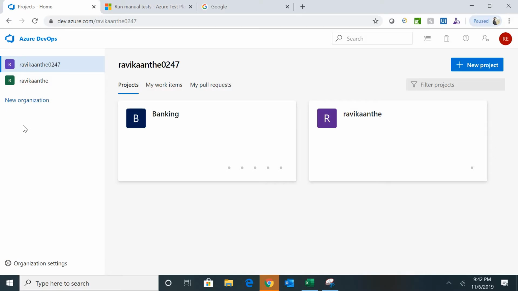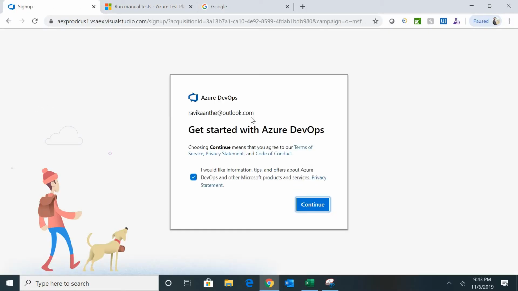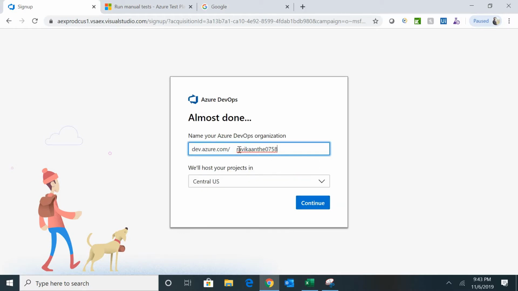Whenever an organization gets the license for Azure DevOps, first the organization needs to create a new organization. So let me first create a new organization here. Click on new organization. As soon as you click on it, you need to accept the terms of service, privacy statement, and code of conduct. Click on continue. Then you need to provide your organization name. For now, I'm going to keep the default name that is suggested.